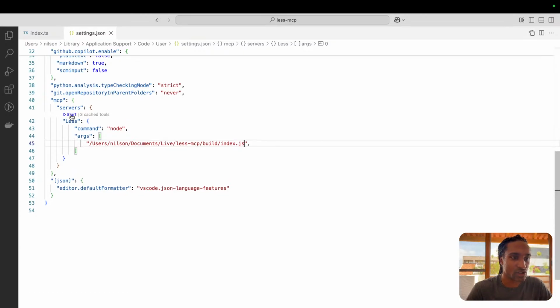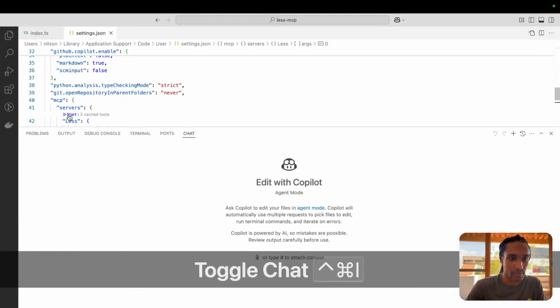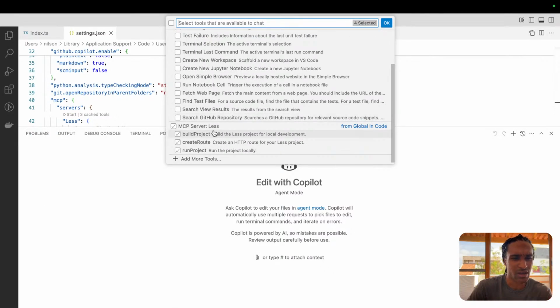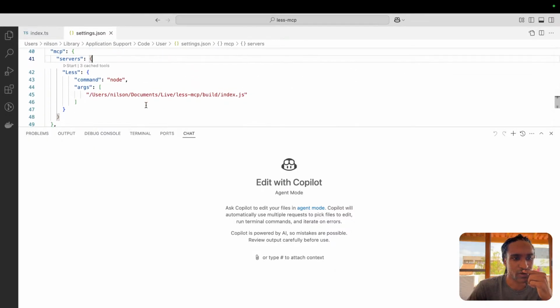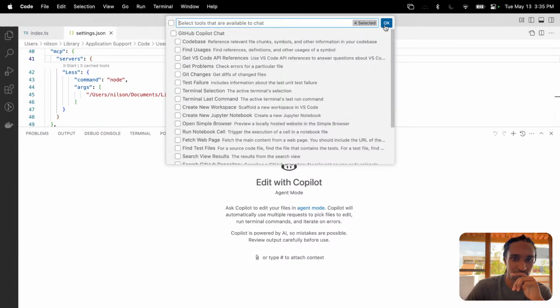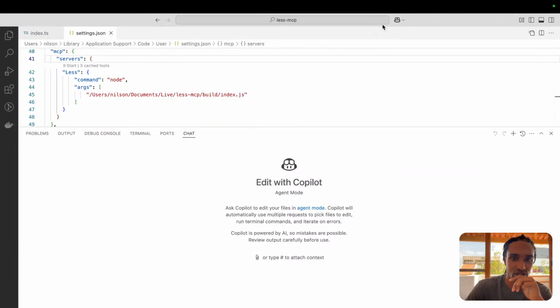Okay, and then there we go. Now it's giving me the start option here. So let me open up my chat once again. The tool's not here yet. Oh, why did it do that? Build. That's weird. It's like cached or something. Looks like it's cached. Can I reset? Where's the reset? I know there used to be a reset button. This thing is changing all the time.